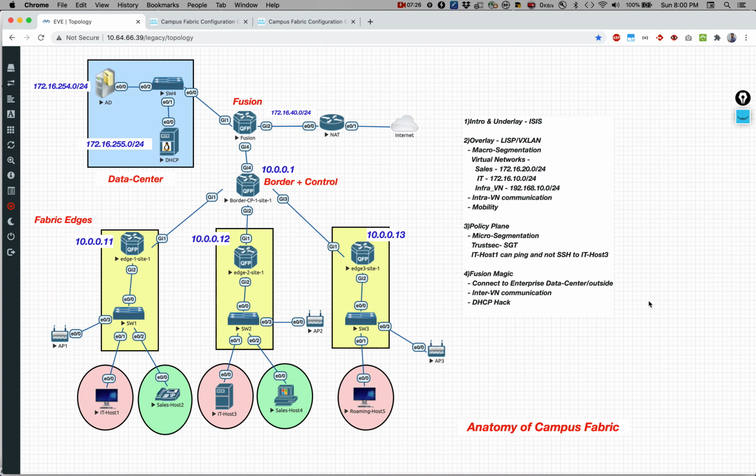So the last part we want to discuss is this DHCP stuff. Now the disclaimer here is that we will not be able to do this.